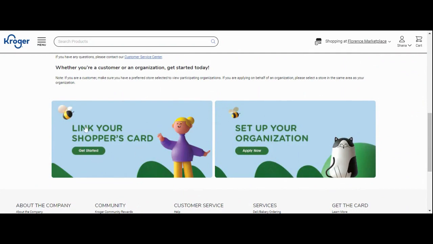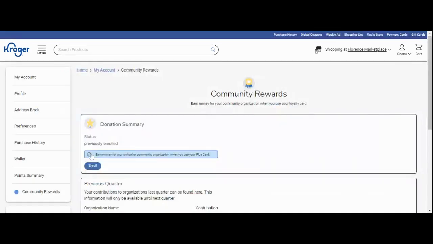Now, if you happen to be an organization like, for instance, I'm president of our PTA this year, I would go ahead and set up my organization if it's not already listed. Fortunately, mine is already listed. So I'm going to hit Get Started here. Now, I was previously enrolled in this one. I unenrolled myself so I could show you how to do this.